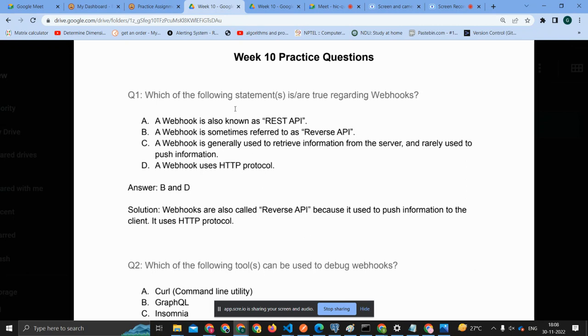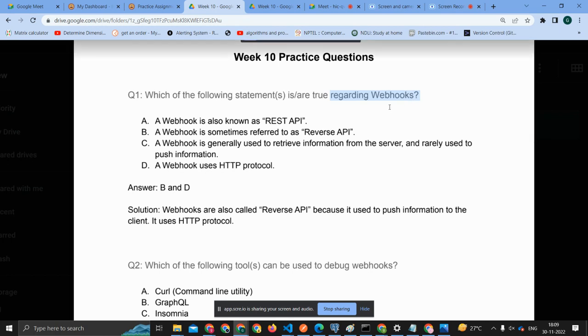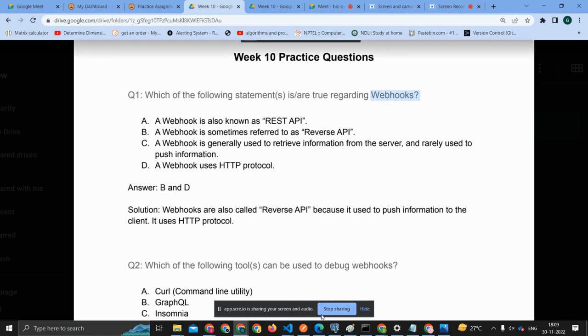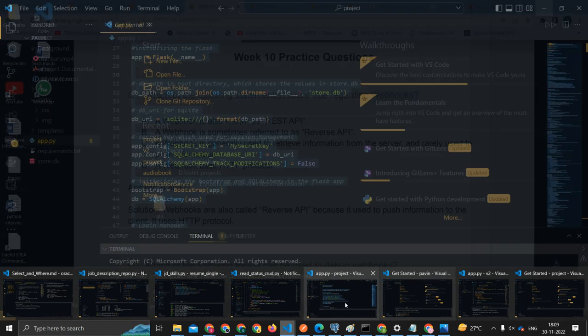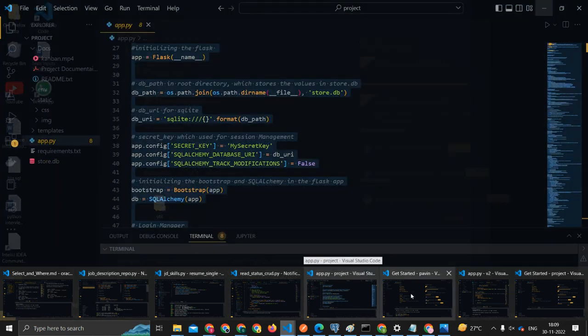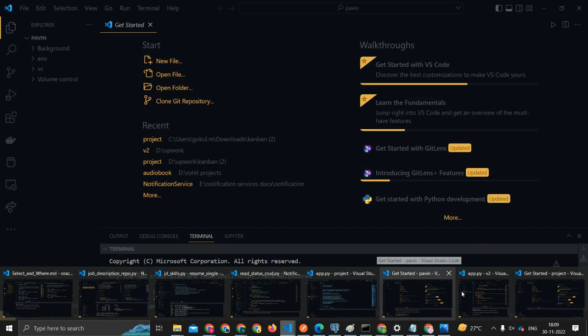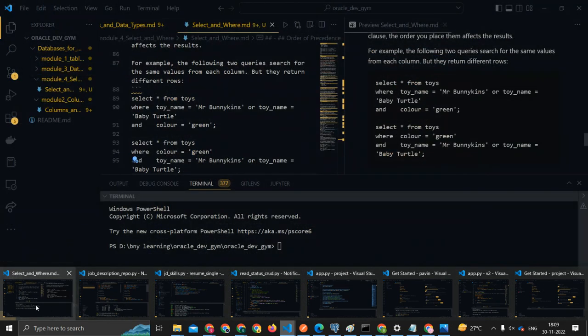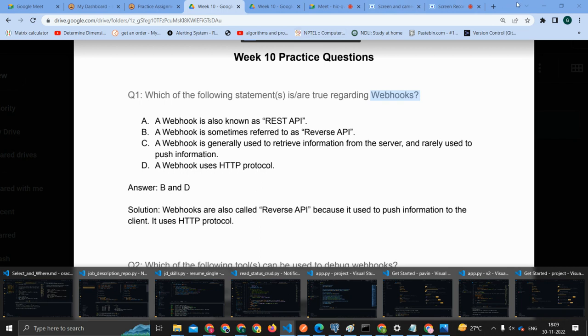Okay, coming to this: which of the following are true about webhooks? So, Ayush, have you already heard about what a webhook is? No. Okay. Today morning we created one sample program. Do I have it? No, I don't have it.